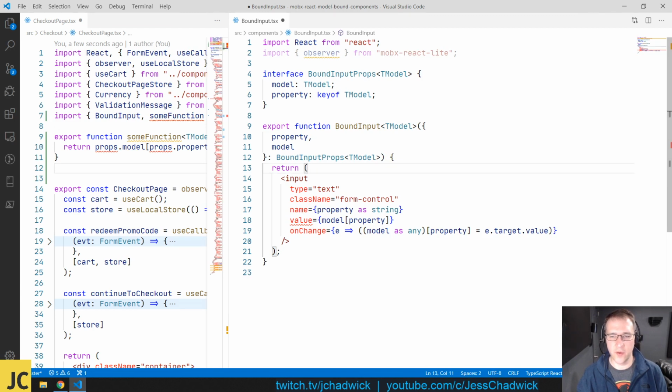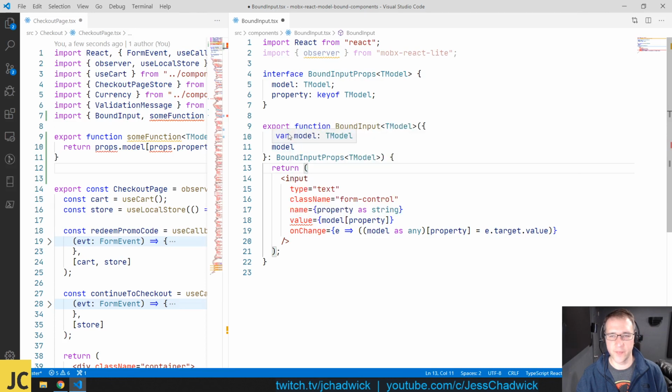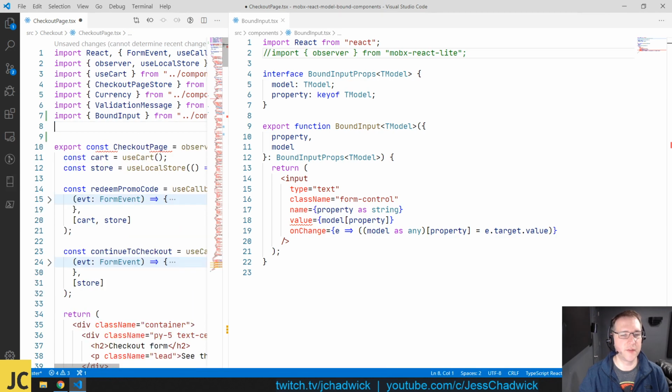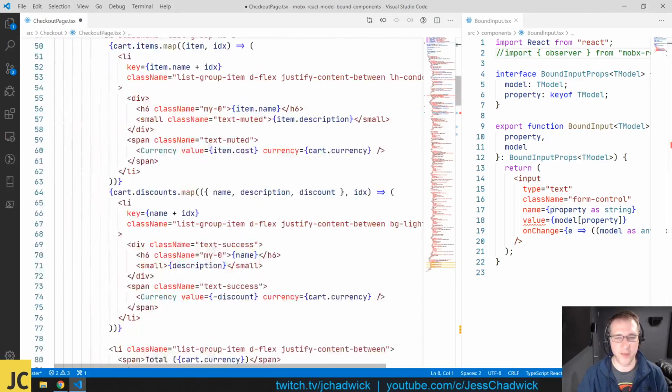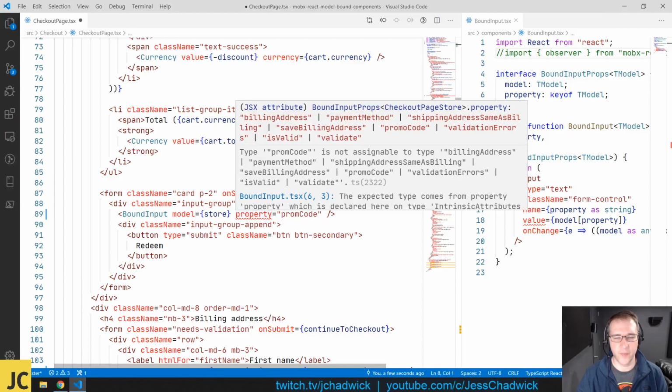So value model property, okay. T model, T property. Okay, so this should be good. And then I lost my observer for now, but that's fine. I'll come back and get it. Let me just comment that out now so TypeScript doesn't yell at me. So if I remove this, let's go back and see if this has just worked because I changed it to a function. I highly doubt it, but maybe. There it is. Cool. Right.